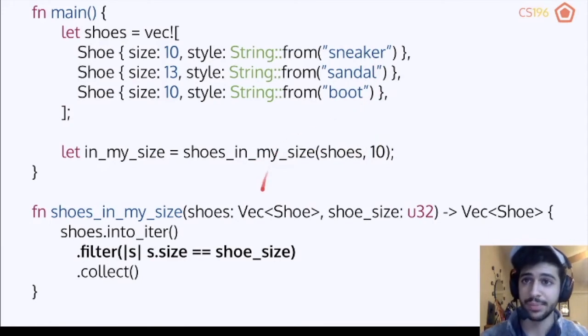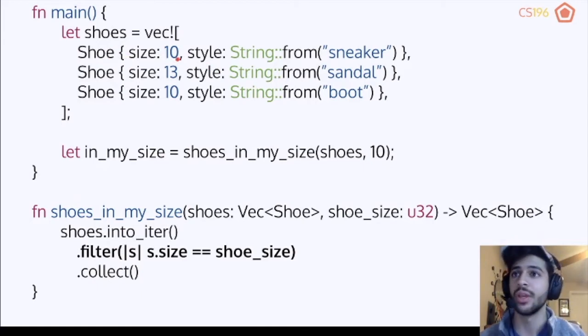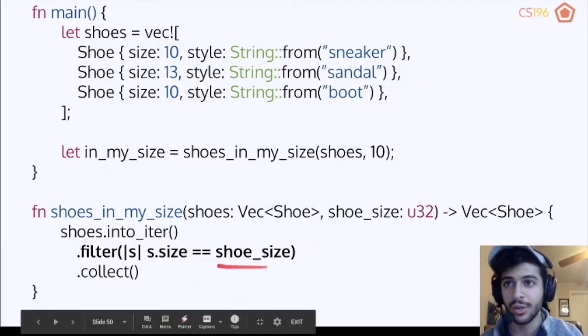So what happens is that's passed here, and we essentially say, is this first shoe size 10? Yes, it is. So put it in the returning iterable. Is 13 size 10? No, it's not. Is 10 size 10? Yes, it is. So we will filter out sandal, and we will have sneaker and boot because those are the ones in which this returns true.